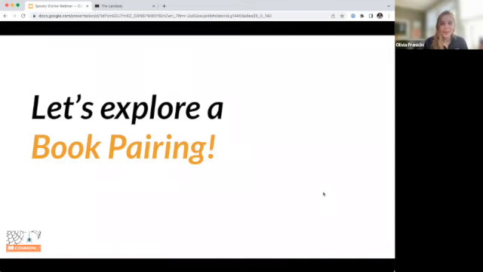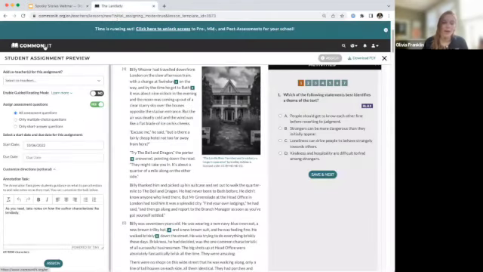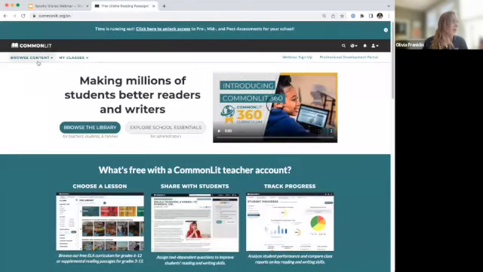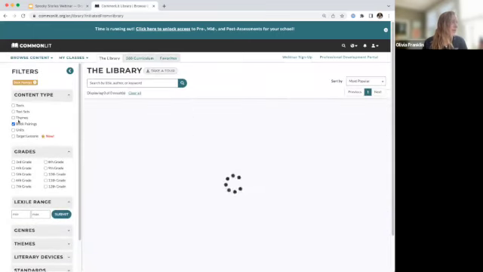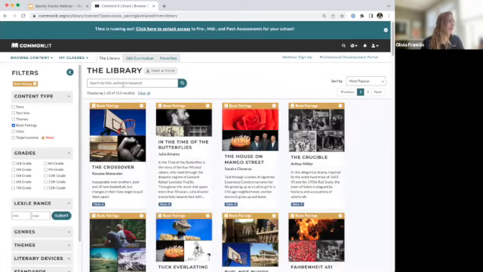Let's explore a book pairing because some of you may not exactly know what that is, and I'll show you where to find them on our site. I'm going to go to commonlit.org and go to Browse Content, browse the library. Then I'll select Book Pairings under Content Type. I'm going to search for the book pairing Frankenstein.